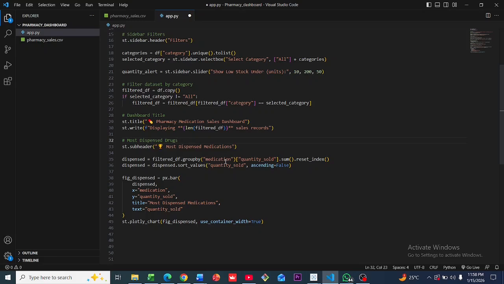So the particular medication with the highest quantity sold is going to be our most dispensed drug. Using the dot sort values on our calculated answer is just going to give us the highest value. You can see ascending equals false, so it technically means we are using descending, and we'll be having the highest value on top of our list.